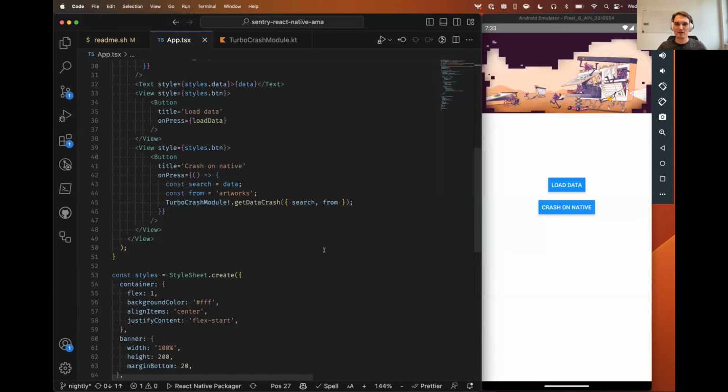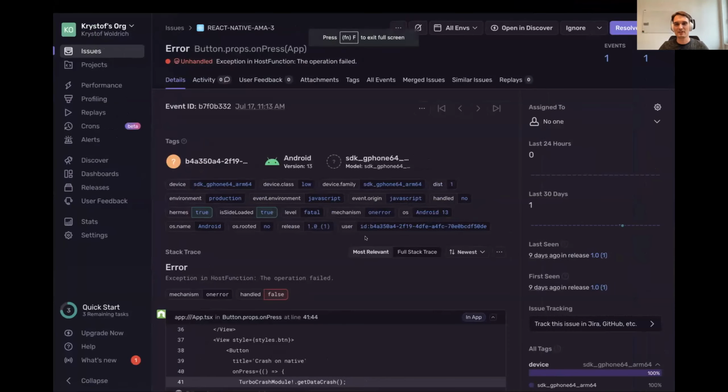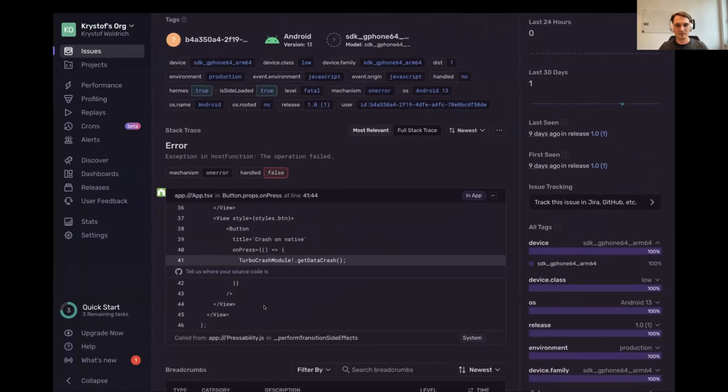Let's take a look how the error looks right now. So now you should see the Sentry page with the error report. You see that the crash happened on Android. You see that it was on the press of the button. You see some basic information, and you see the stack trace with the code view.